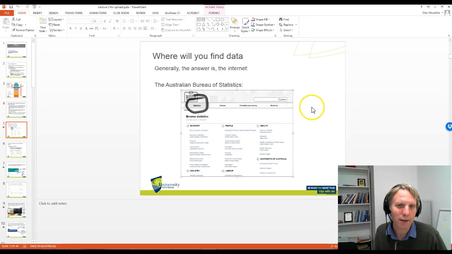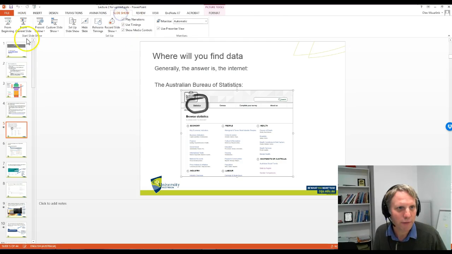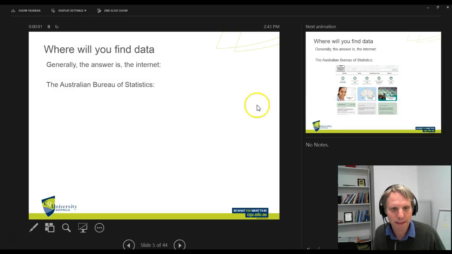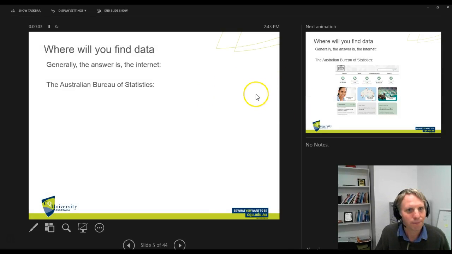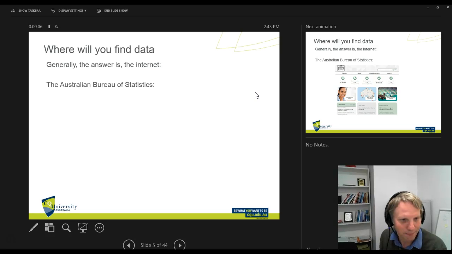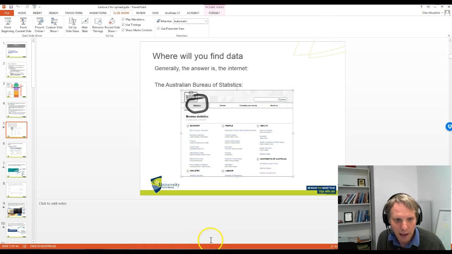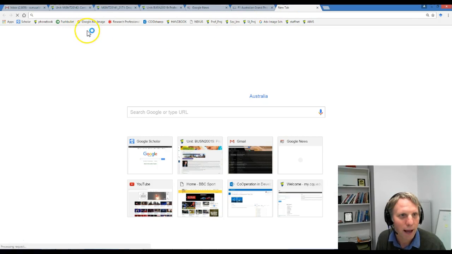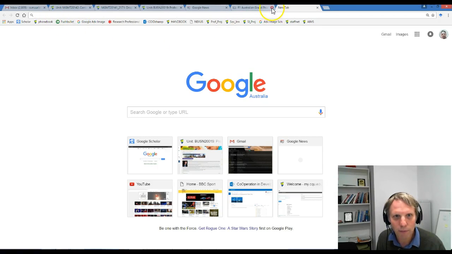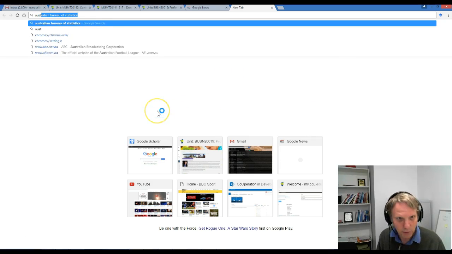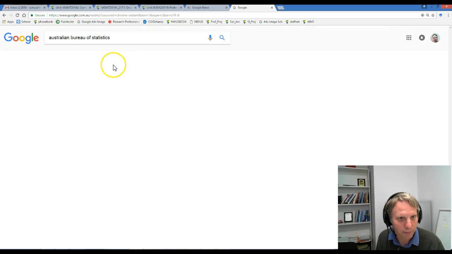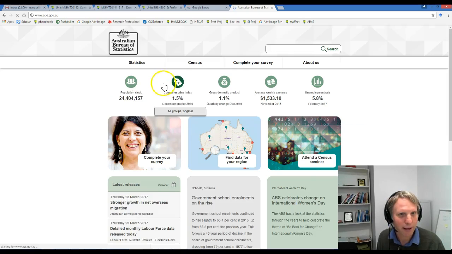Now, I want to talk about, I might shove this onto full scale. Let's see if I can get this up. Where will you find data? Classic spot, Australian Bureau of Statistics. I actually don't like to do it this way. Now I'm going to bring up the Australian Bureau of Statistics, and I will quickly search for it. There we go.